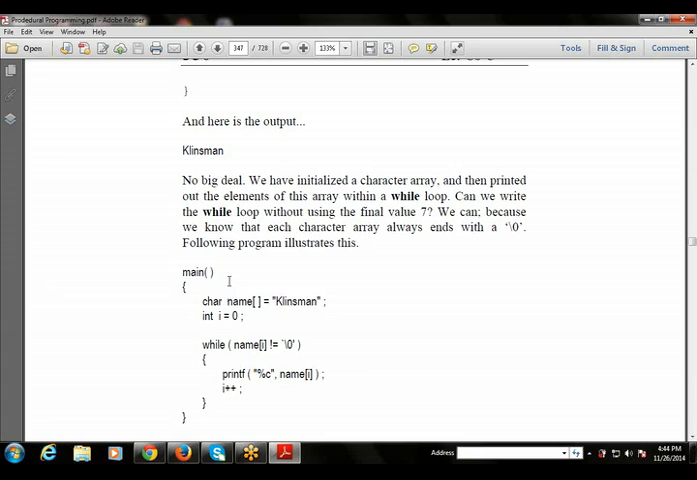Then char name equals to "clinson". Here we are defining the string, that is, the array name, and char is the data type, so it is a string. And what is the output of this string? That is "clinson". Then there is i equals to 0, that is, i is a variable equal to 0, of integer type.